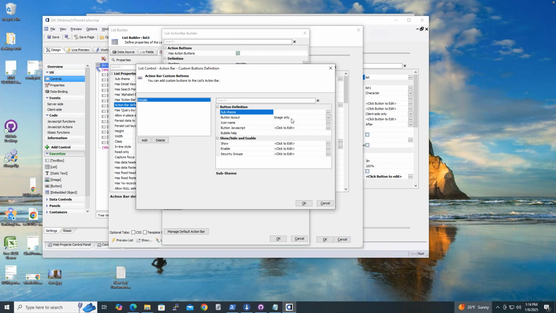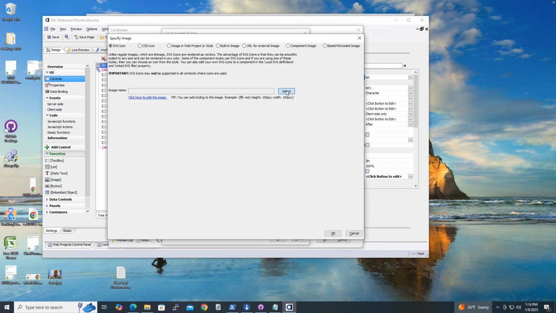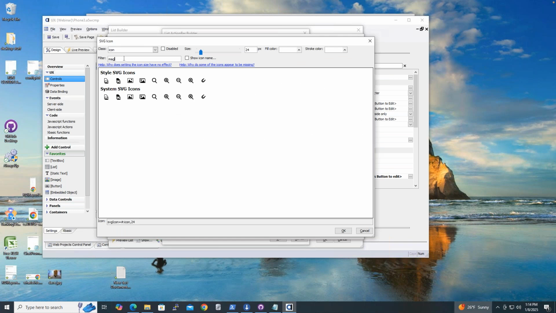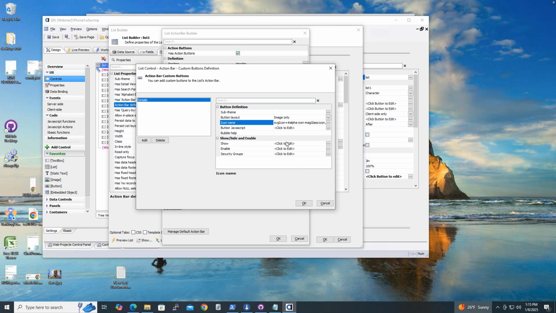All right. Now this is going to be an image only button. So I need to choose an icon. And I'm going to choose an SVG icon. Let's just choose like a magnifying glass or something like that. Yeah, that looks good. So we'll choose that one. There's my new button. And now I need to write the JavaScript so that it knows to open the window when I click on that button.